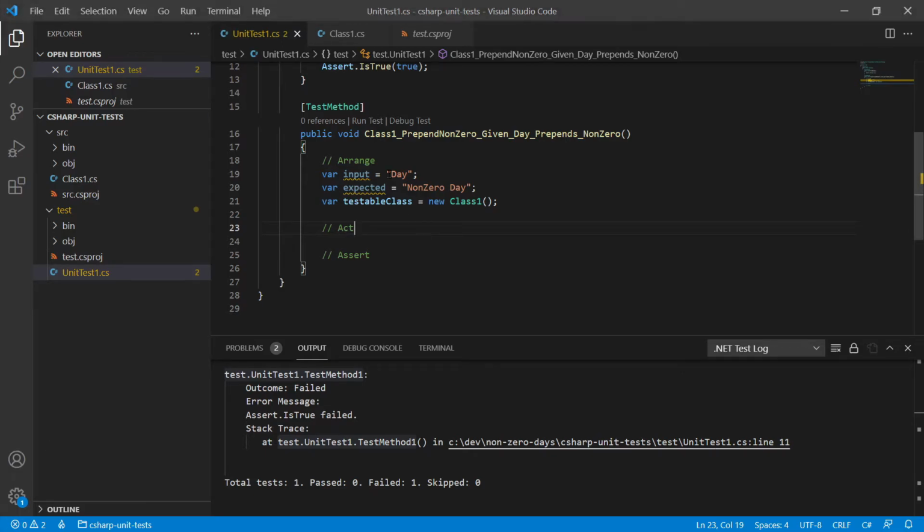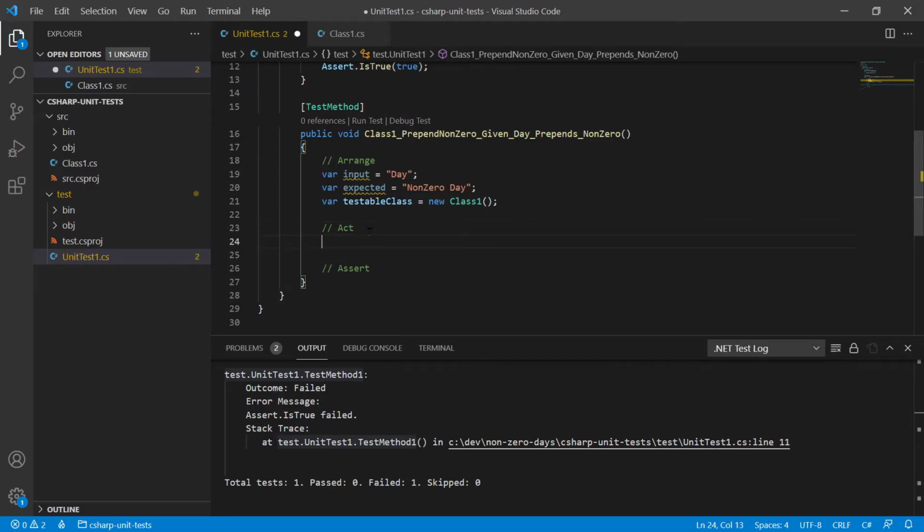Our act will actually call the testable method. So since we've got an instance of the testable class, we can say, hey, the result is equal to what happens when we call PrependNonZero with our input. We've got the expected, and this result, this is the actual, right? So we have an expected result and an actual result.